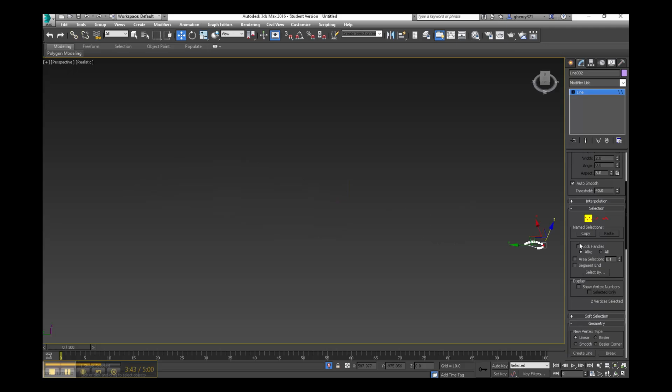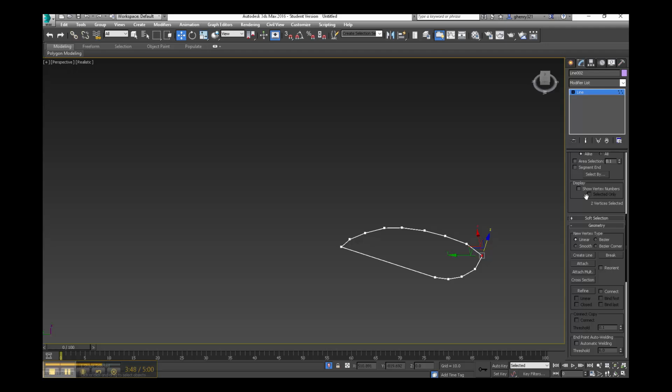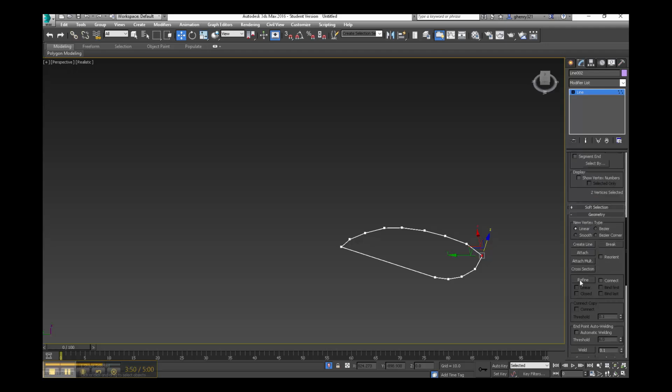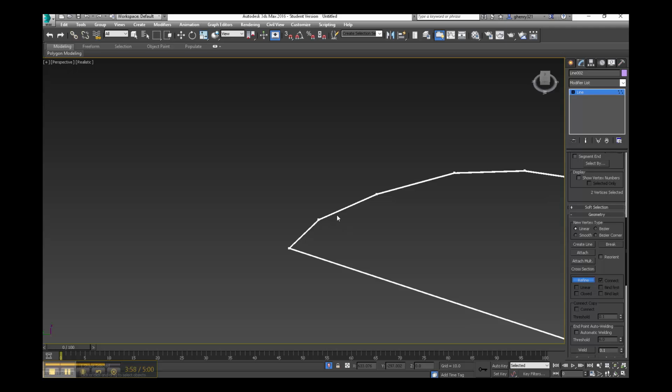Let's see, where is that going to be? Okay, so down here, you're going to scroll down to where it says refine. You're going to click connect. You're going to check that box. You're going to click refine, okay? What we're going to do is you're going to click a vertex. Then you're going to click another part in your shape or spline shape, click it again, then right click. You'll see a line pop up.